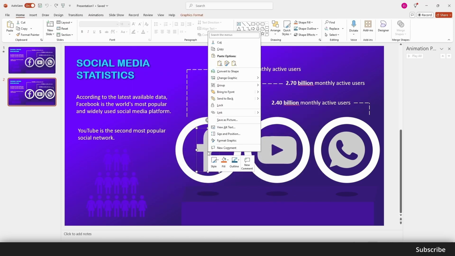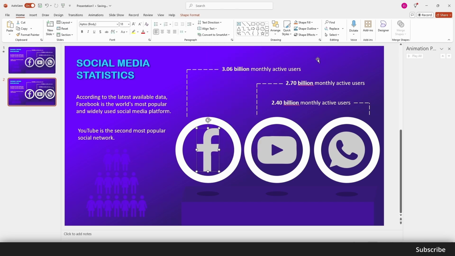First, right-click and select Convert to Shape. Then select the rectangle and the Facebook icon. Finally, just click on Merge Shapes and choose Subtract. The presentation background is white, so the difference will be noticeable.